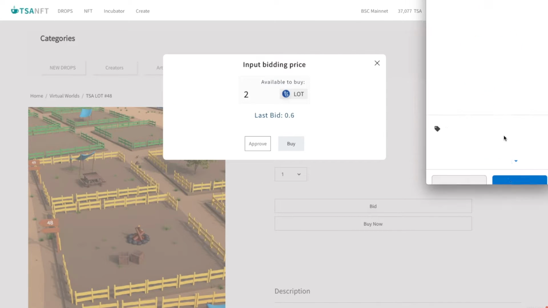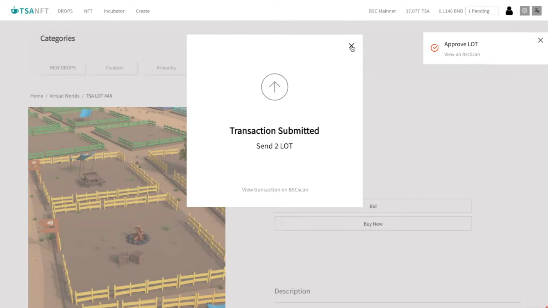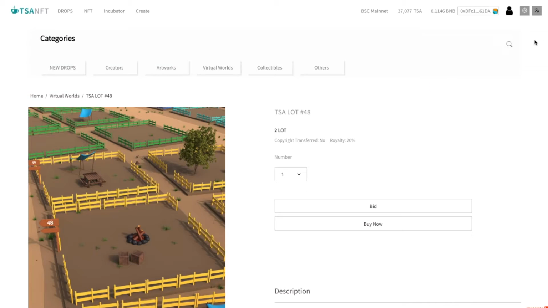So what can you do with your TSALOT NFT? You can stake it or resell it to the NFT marketplace. Today I'm going to show you how to resell your TSALOT NFT.